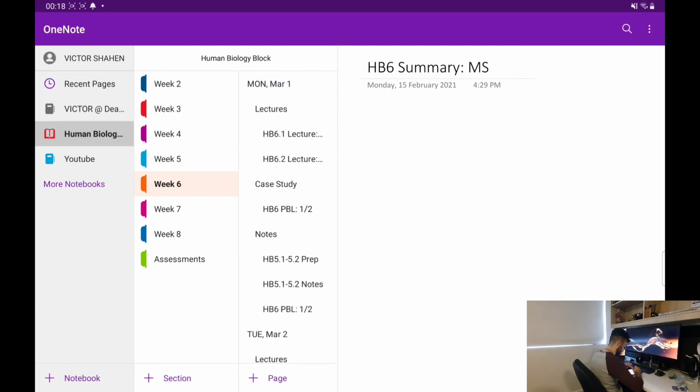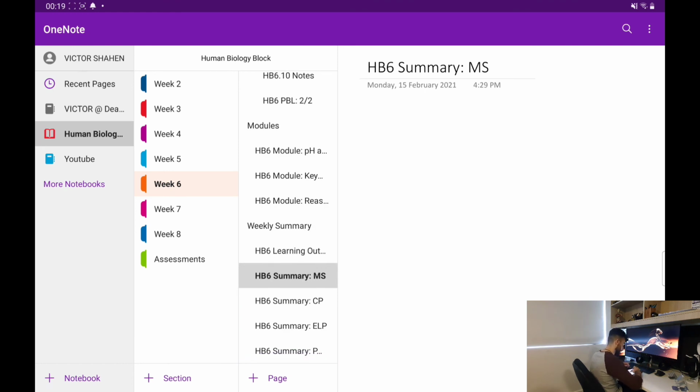So to summarize it, I have the major notebook, the separate tabs for separate weeks, and then in each week I separate it per day, and then within the day I separate it for notes, for lectures, for practicals, for case studies, and then at the end of it I have my weekly summaries. So when I jump between weeks, after I've already covered them, all I look at is my weekly summary, because everything else should be covered here. I hope this makes sense, and we can now jump out of the tablet.